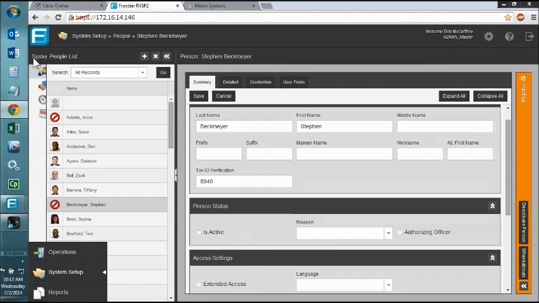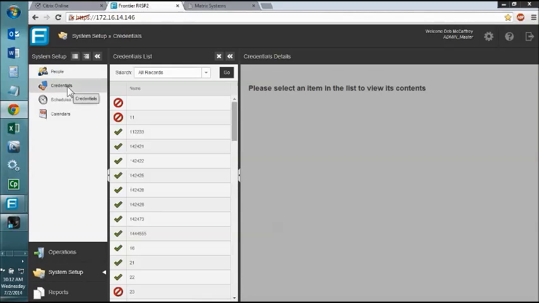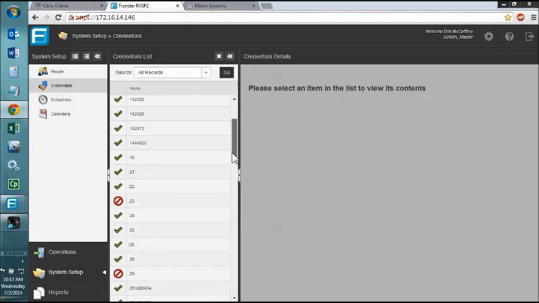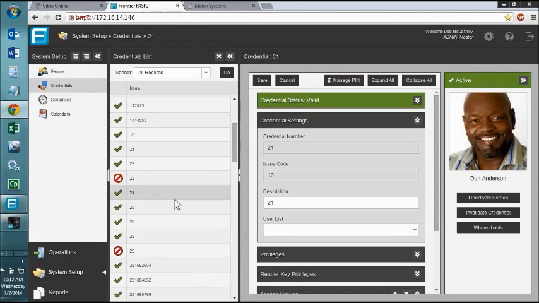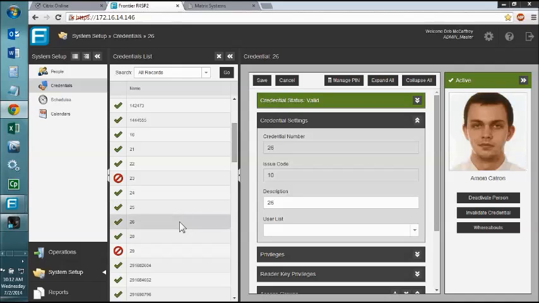Talked about people. If we go down to credentials, the credentials are a one-to-one relationship all the way down through. But you can see that credential that would lead back to the badge number. I can go back and look up Arnold.